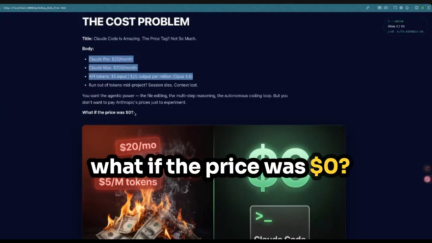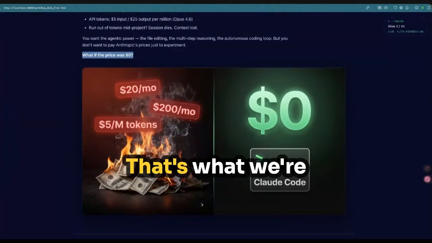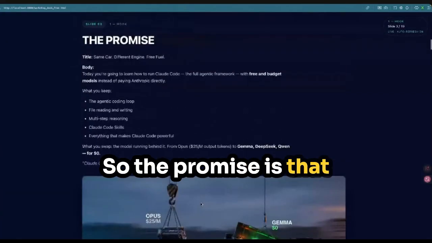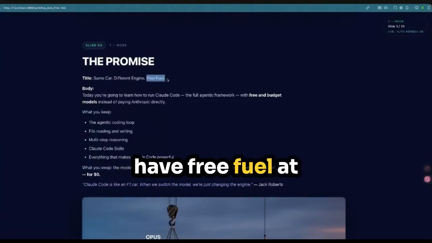What if the price was $0? What if you never had to commit anything to use this? That's what we're trying to do. So the promise is that we're going to have the same car, but a different engine. And we're also going to have free fuel at the end of the day.